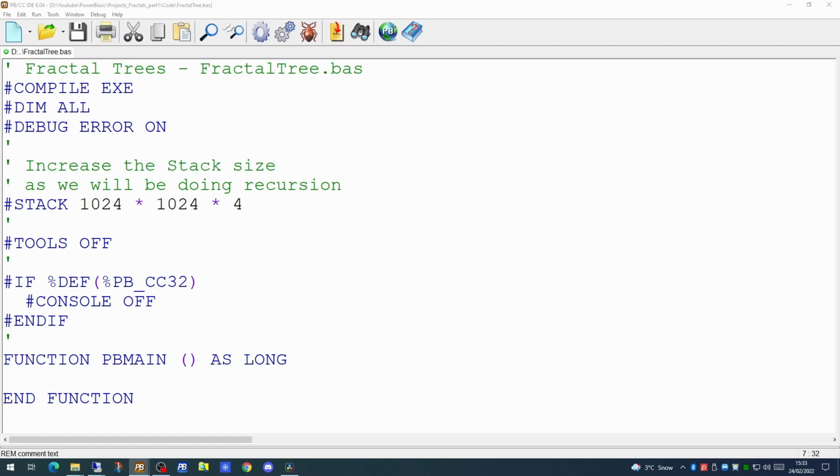So in our code we have PowerBasic set to compile to an exe. At the moment I have debug error turned on, and the one line of code you may not have seen before is the stack command. This is to set the size of the Windows stack. Normally this is set for 1 MB by default.